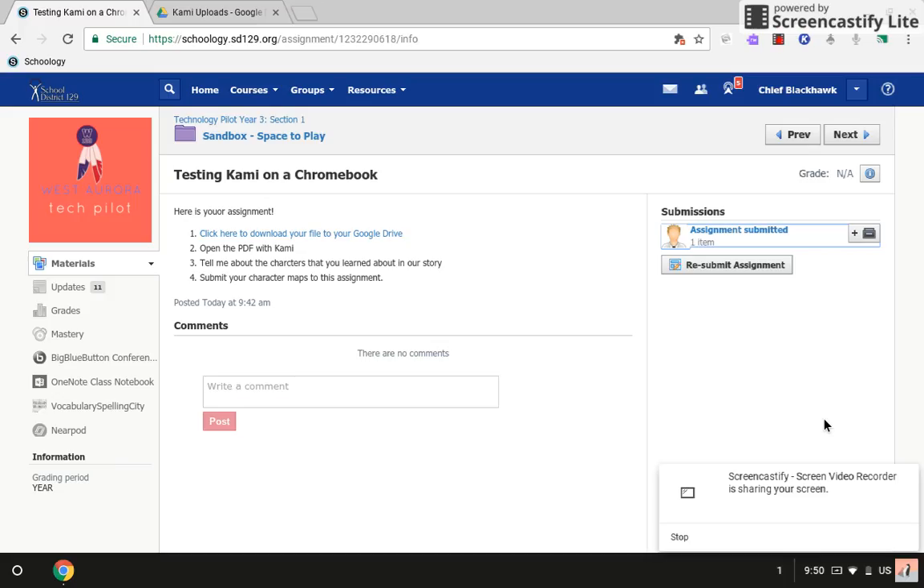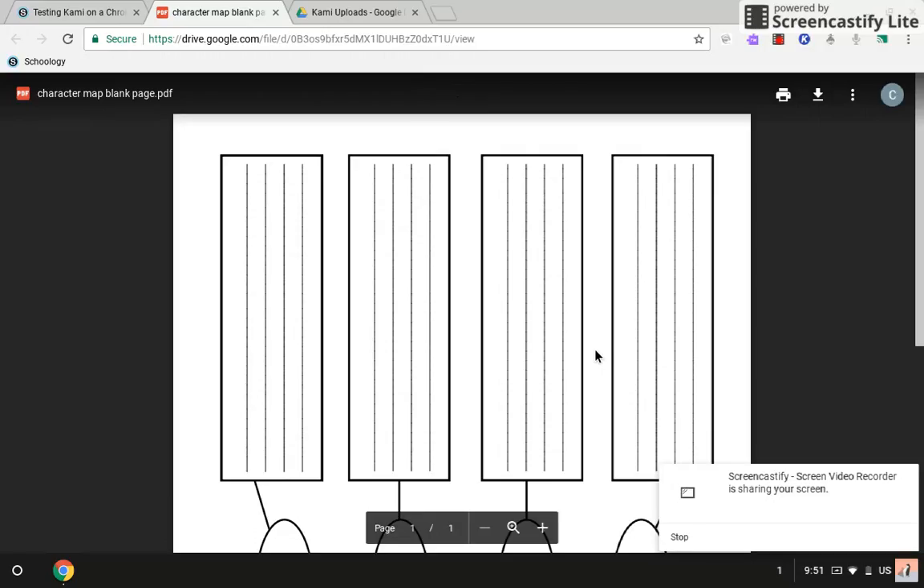Hi, everybody. Today we're going to take a look at how to submit an assignment, a PDF, to Schoology when I'm on a Chromebook. So I'm a kiddo here in Mrs. Hatfield's class, and she has asked me to do a few things. First, she's asked me to click here to download my file onto Google Drive, and then I'm going to work on it. So I'm going to click here first because I can see that it's a link. It's going to take me to this PDF.